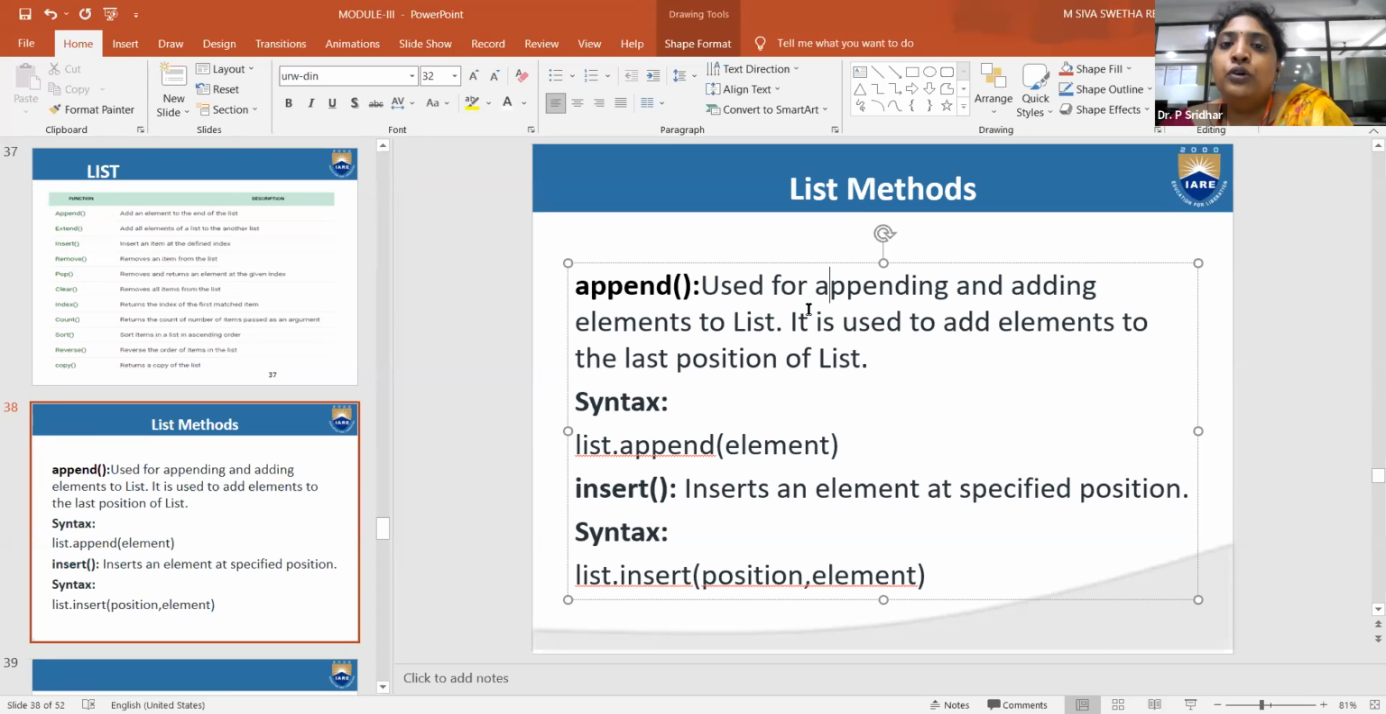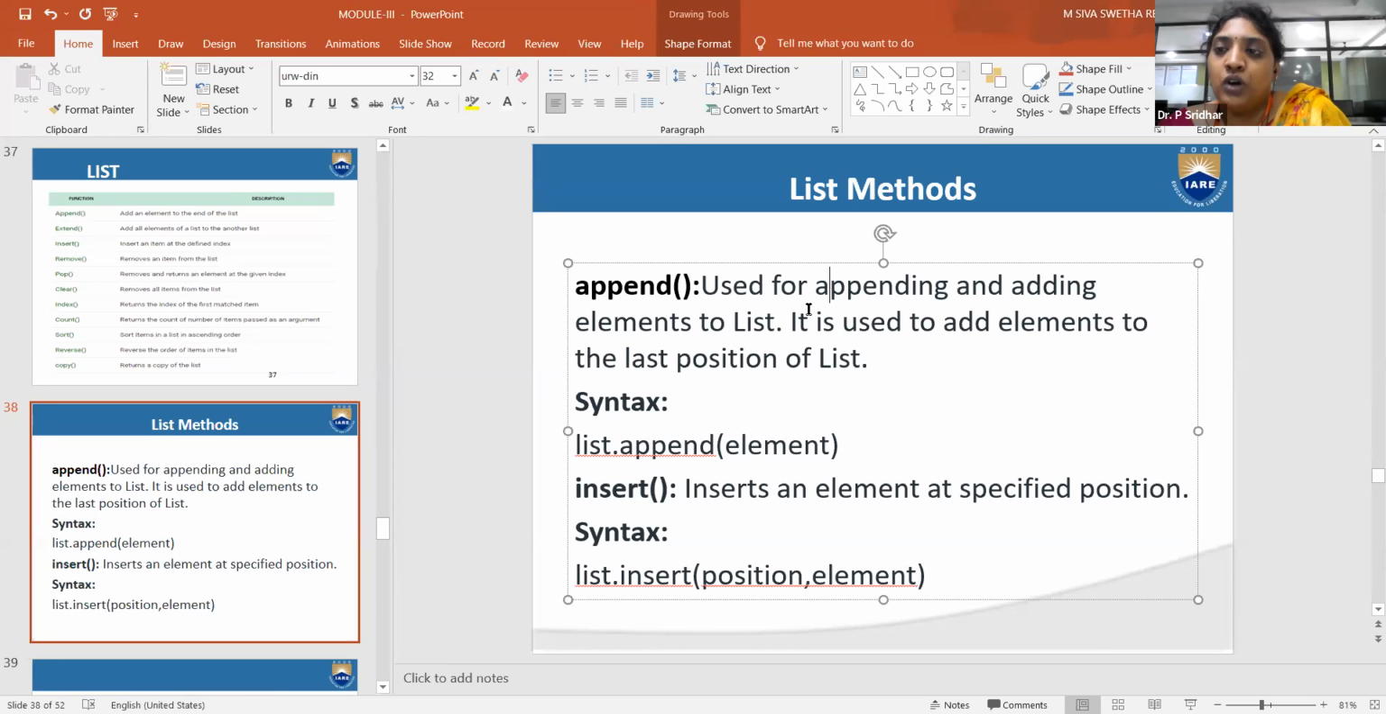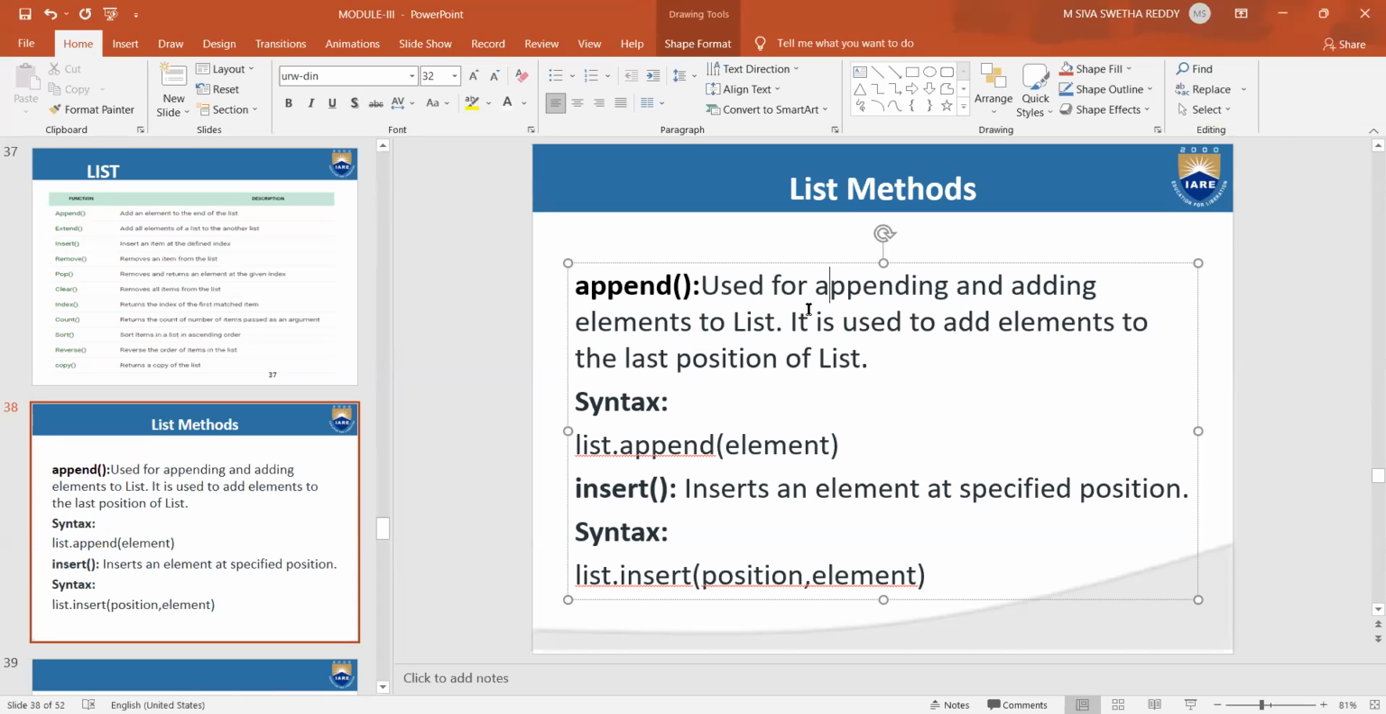Okay. So for the append method, you need to remember that whenever you are trying to add an element to a particular list using append, that particular element which we want to add will be added at the last. Okay. And the syntax is list dot append of element. Okay. You have noted this one, right? Append.